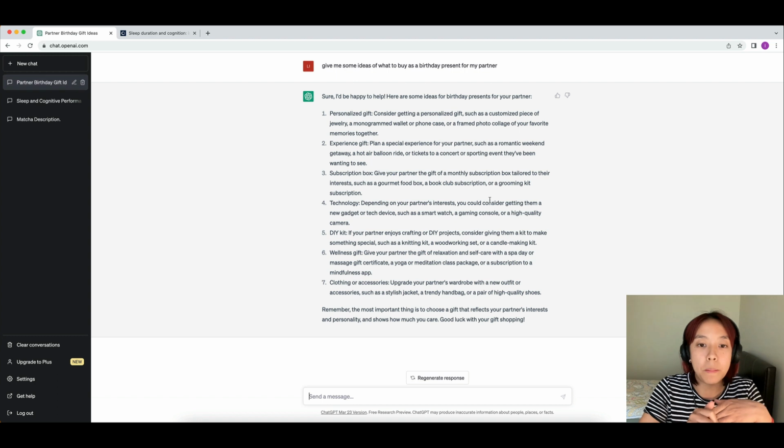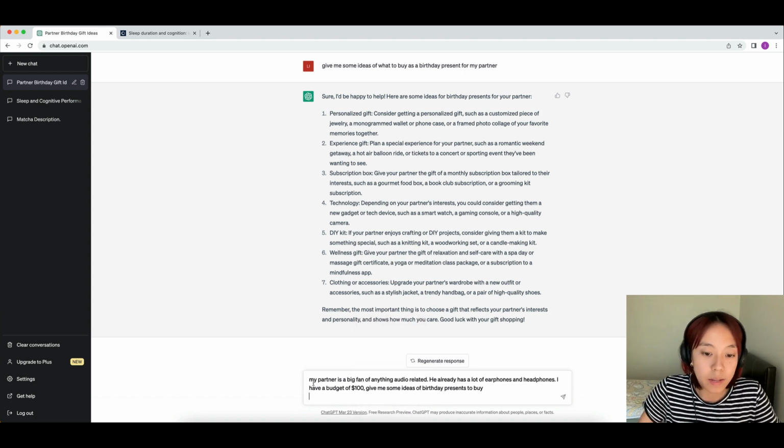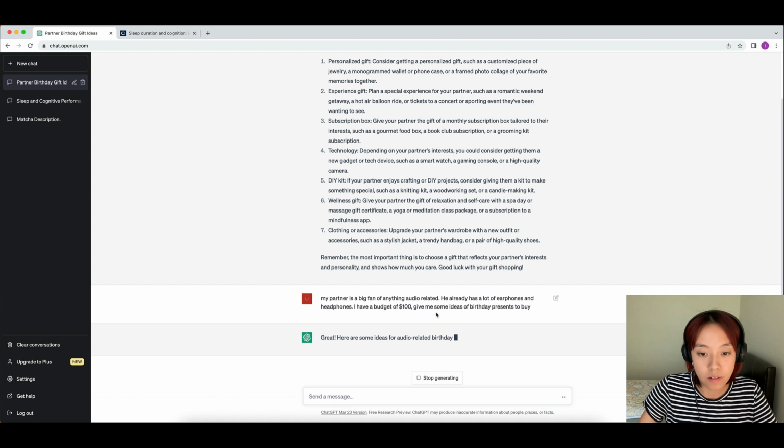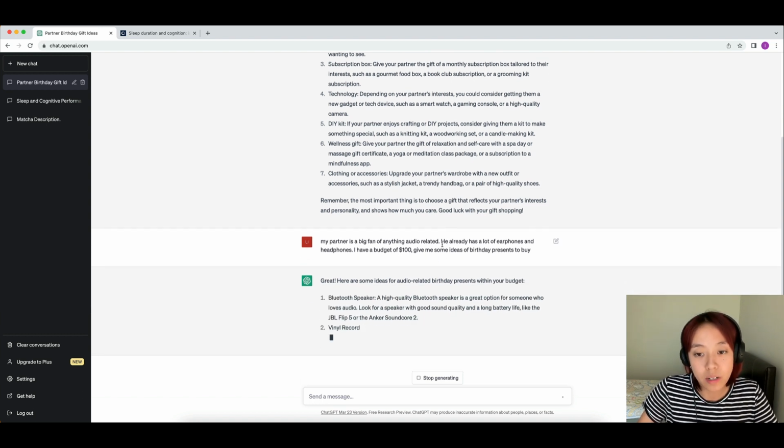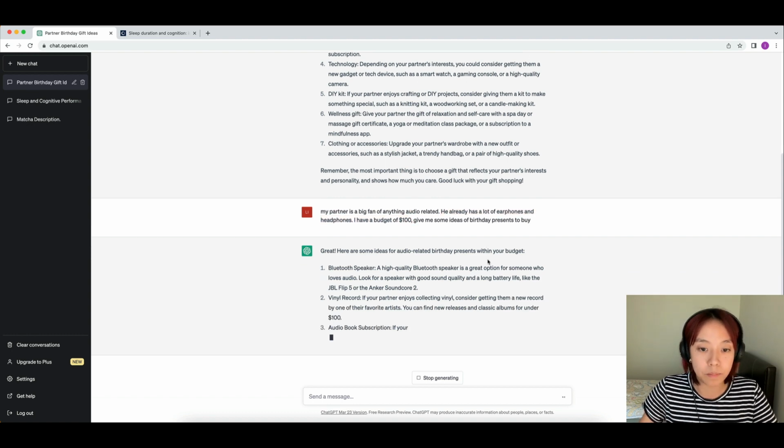It's really important to remember that the more context and information you give ChatGPT, the better it's going to understand what you're asking for, and it's going to give a better response. Instead, you could say, my partner is a big fan of anything audio related. He already has a lot of earphones and headphones. I have a budget of $100. Give me some ideas of birthday presents to buy. So this is definitely a lot more specific. It specifies the budget and it specifies the type of products he likes, which is anything audio related.